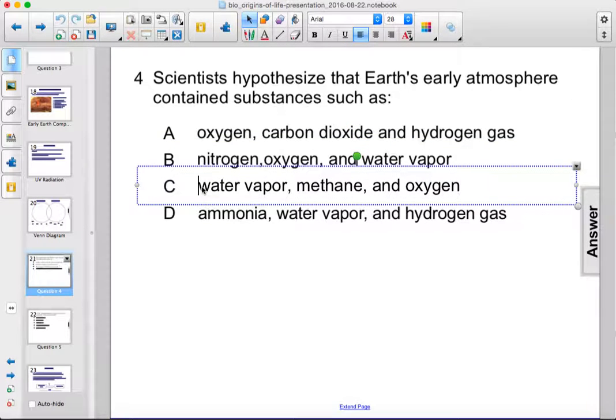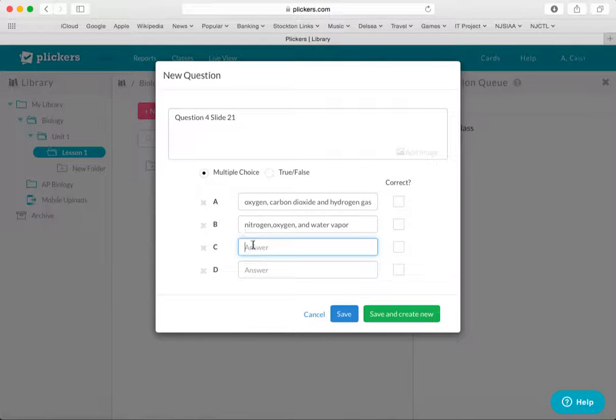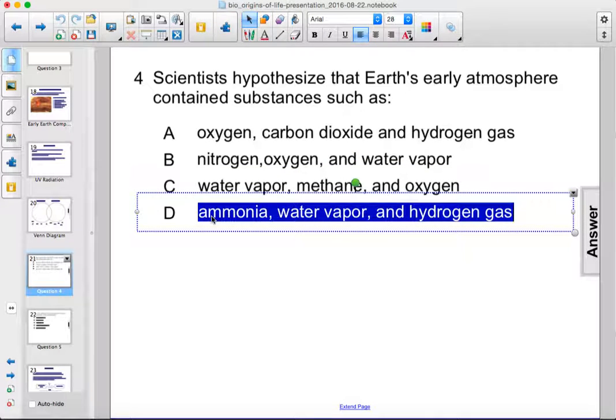So again, highlight all, Control-A or Command-A, copy it, Control-C or Command-C, and then switch back to the Plickers website and paste, which is Control-V or Command-V. And then I can do it for the last one.